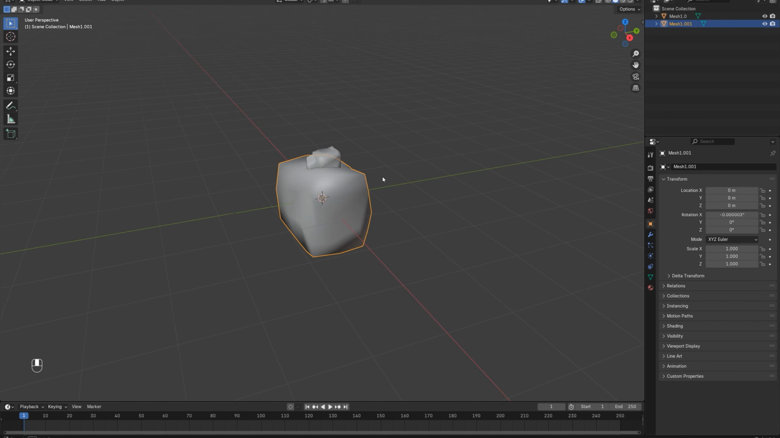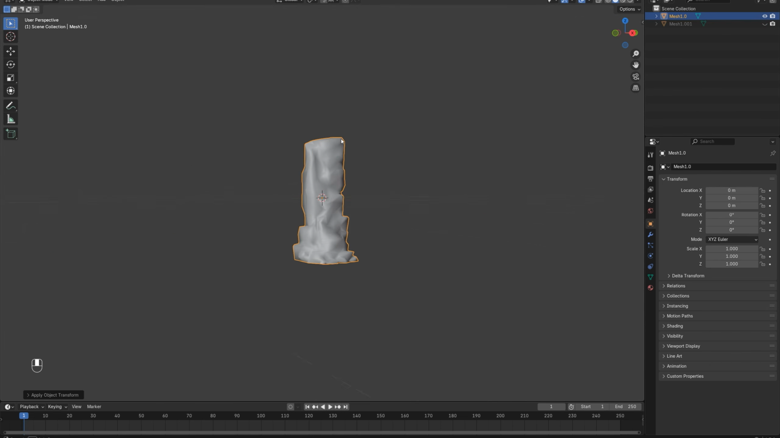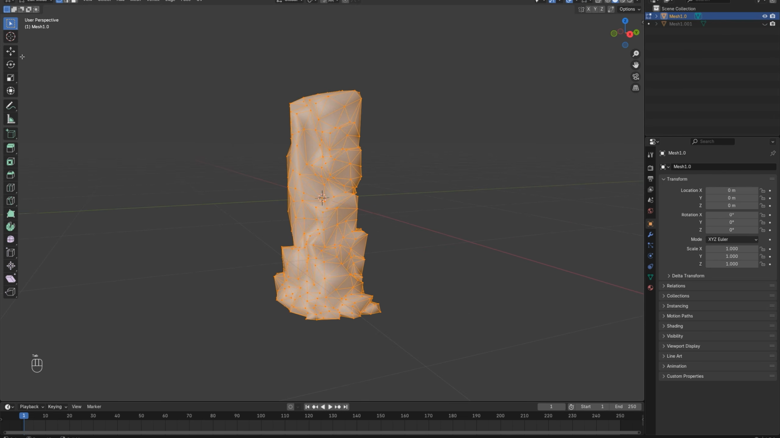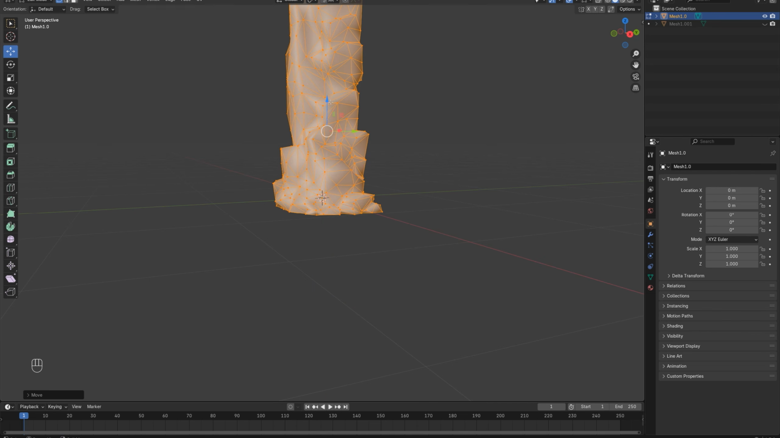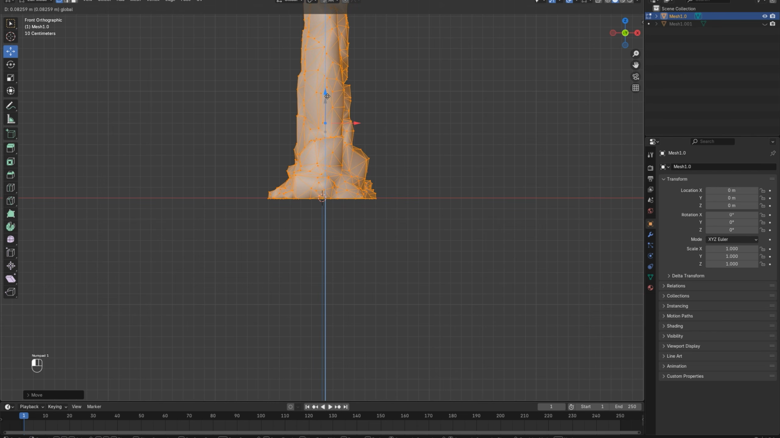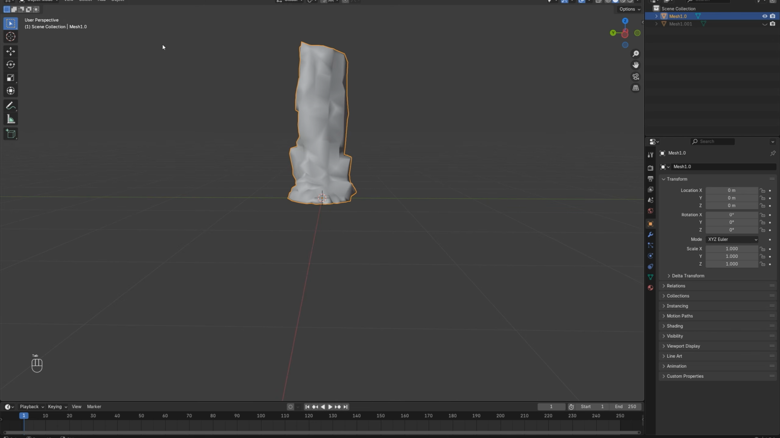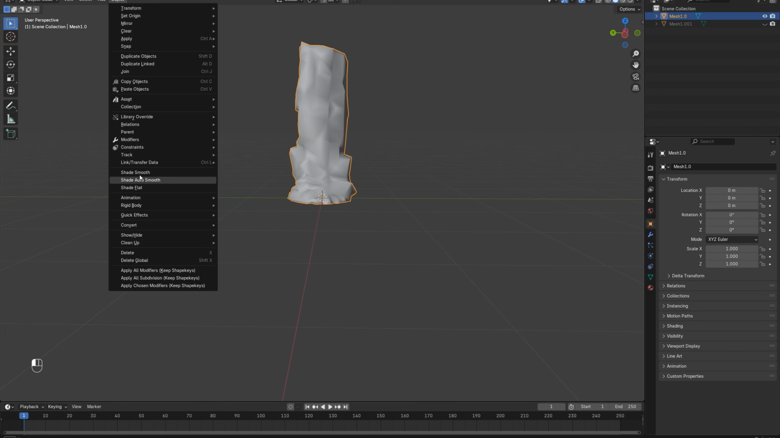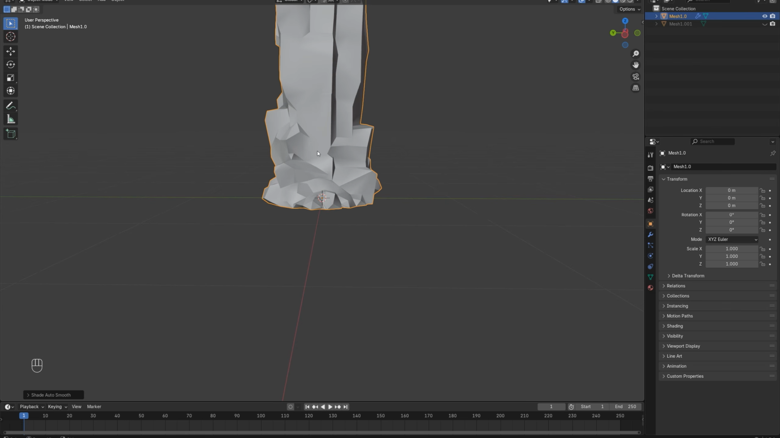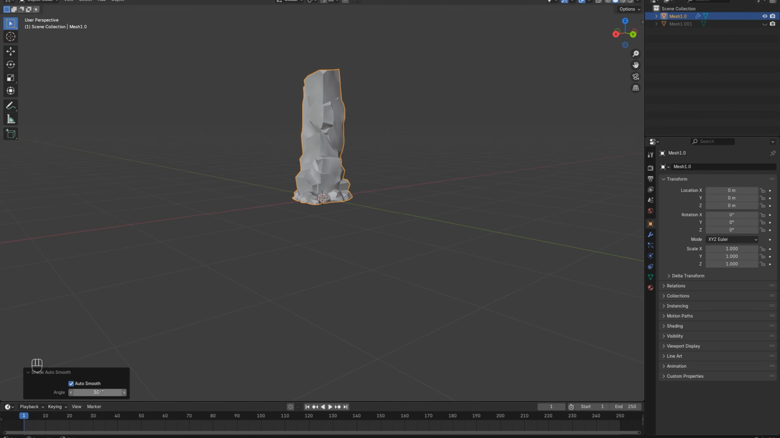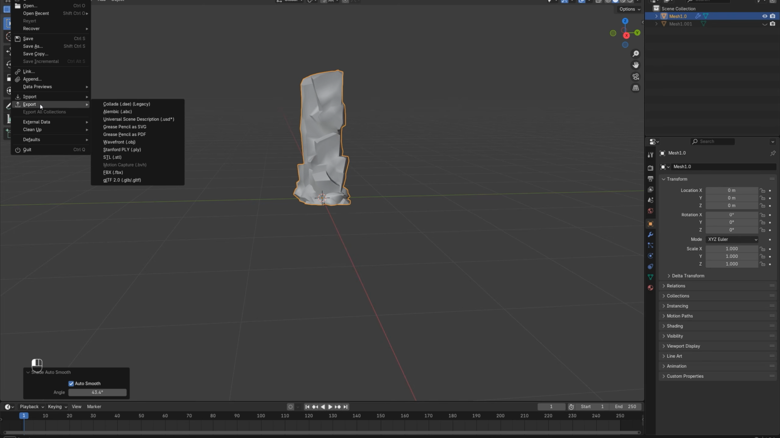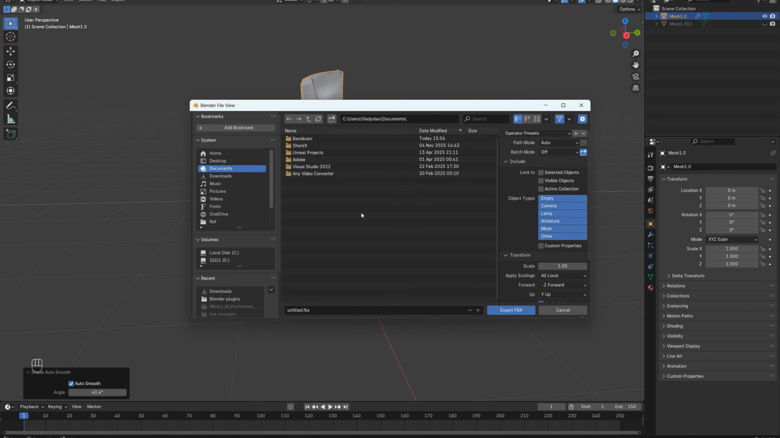Press Ctrl A and apply all transforms. Then you can rename the model, also move your spike above the ground, maybe something like this. And you can also use Object, Shade Auto Smooth and increase the angle. And after that you can export this model to Unity using these settings.